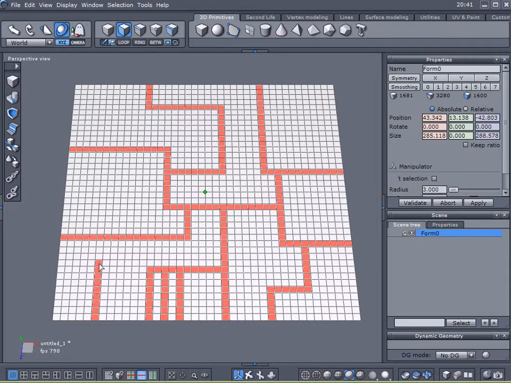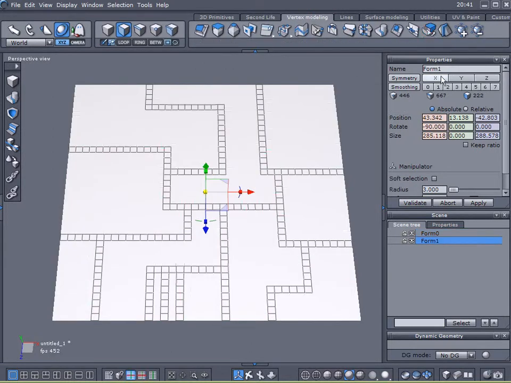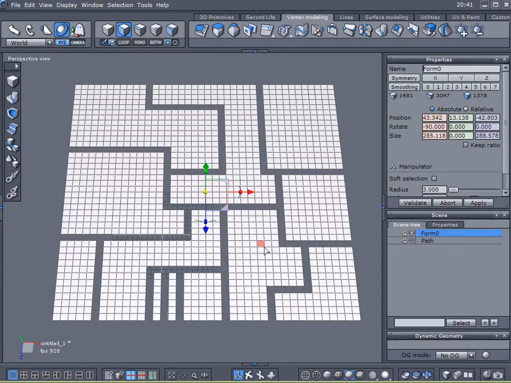And I think I'll do one right here. And that looks pretty good. I'm going to come up here to my Vertex Modeling tab and extract that. I'm going to name it Path, and I'm just going to hide it for now. So now we've got our paths that have been removed from our initial grid.